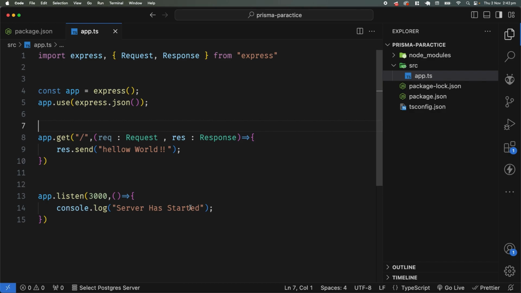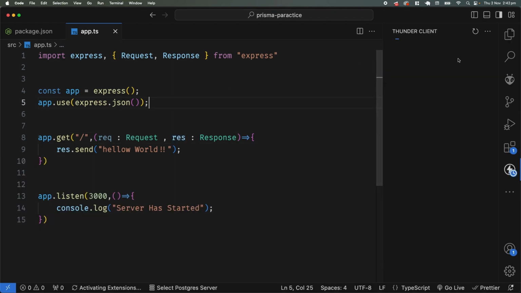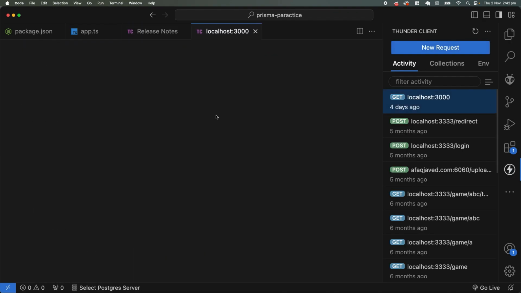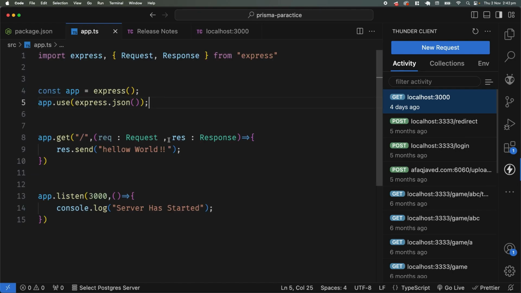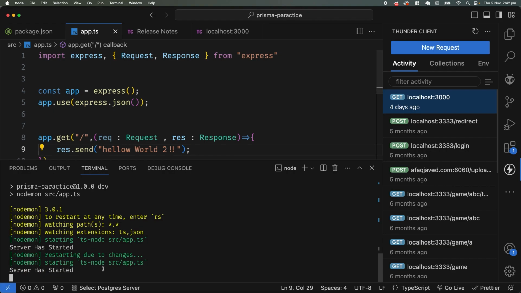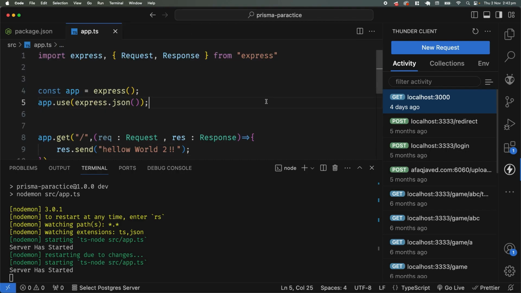Since we know that the server is started, we are getting that log right over here. So let's test this endpoint. If I open my Thunder Client, and go to a new request, and go to localhost 3000, if I send this, you can see we are getting hello world as a string right over here. Okay, and if I change this to hello world 2 and save, you can see nodemon has automatically detected it and restarted my server. And if I hit this again, now I will get hello world 2. So that's the benefit which comes with nodemon. So let's close this for now, this one as well.